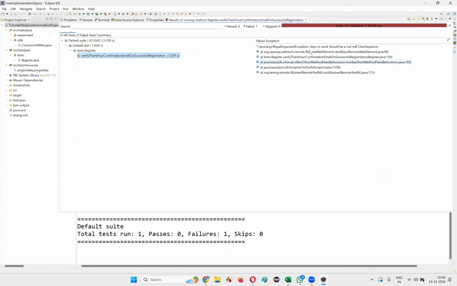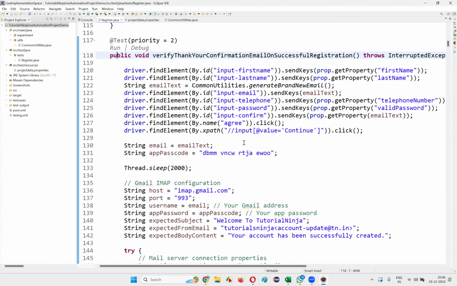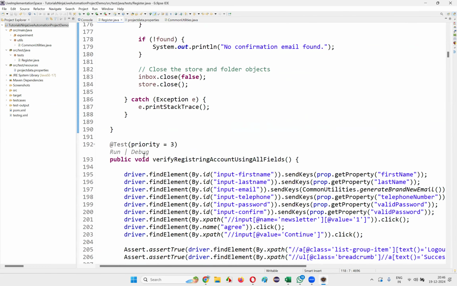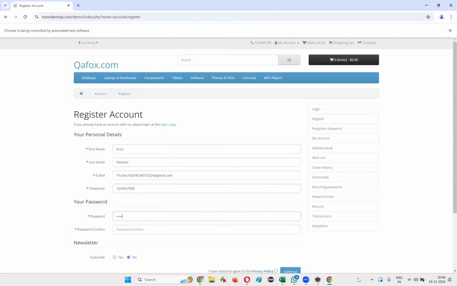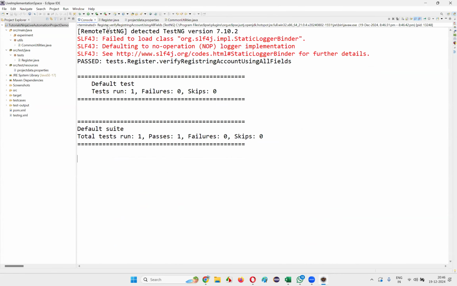So this is okay because intentionally it will fail, guys. It's okay because there is no confirmation email or some kind of stuff. Even if it fails, that's okay. It's intentionally failing. Fine. Then the third one I'll run. Third one is passing. Second one I'll run again, guys.